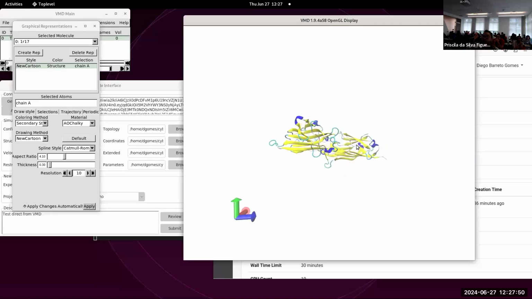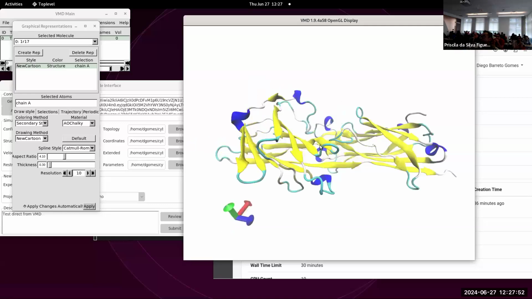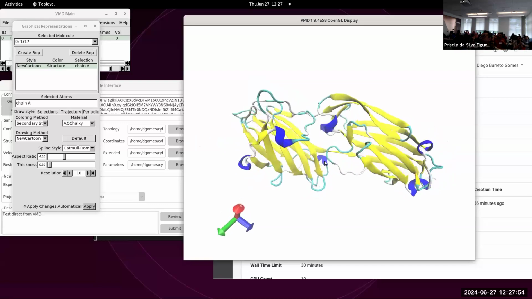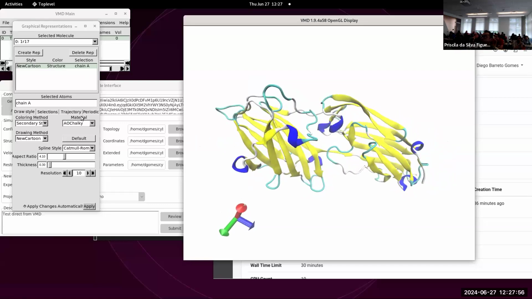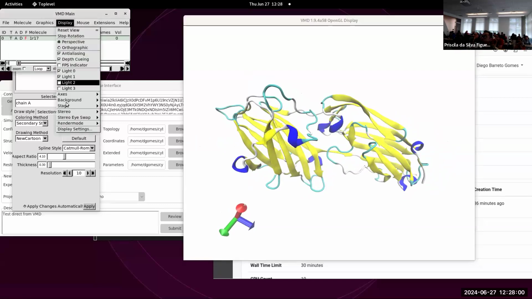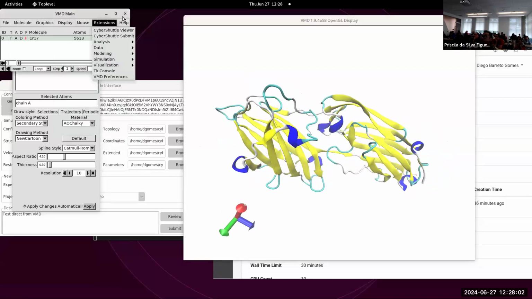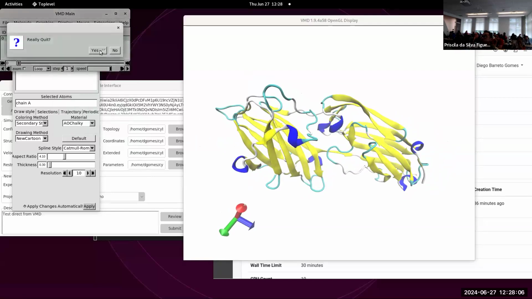So we wanted to show the real-time ray tracing, right? Now you're just seeing the regular structure that I tried to color with the simple options. Oh, that's not the right version. I have to kill this VMD. Just a sec.